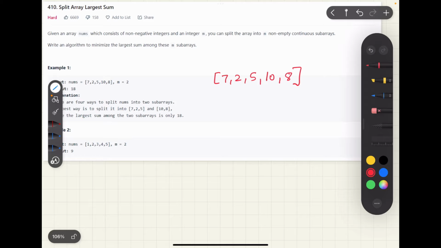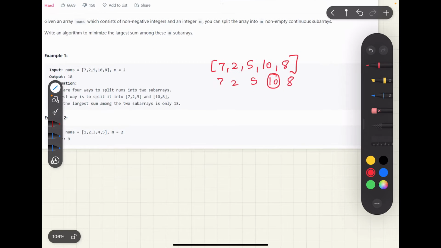So if we keep each element in a different subarray, then the sums will be 7, 2, 5, 10, 8. That is the element itself. So what is the least possible largest sum? Even if we keep all elements separate, the answer is going to be 10, because this value cannot be broken down any further, and if 10 is the sole element in a subarray, the sum of that subarray is going to be 10, and we cannot minimize this value further. So the least value possible is 10.